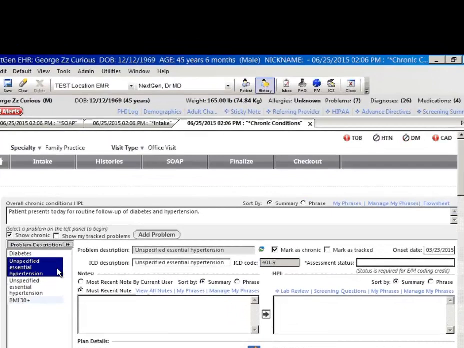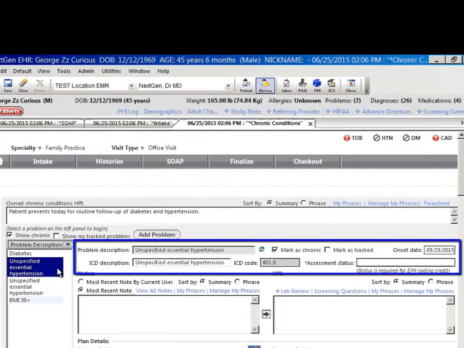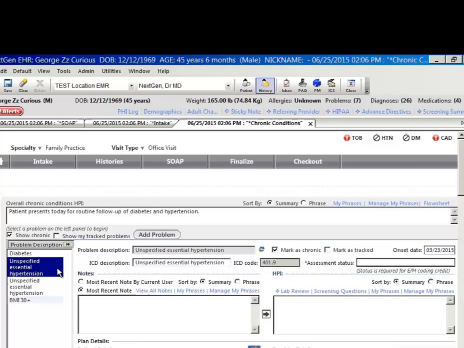Once I've selected an assessment, I can now add details to the problem as if I were in the assessment template, along with many other additional features. I can further edit my chronic and tracked problem lists here by using the checkboxes for the selected item.